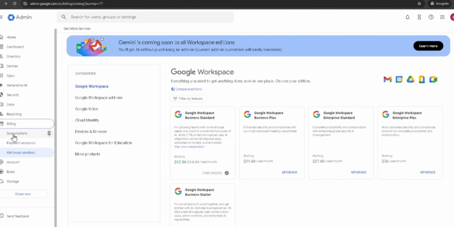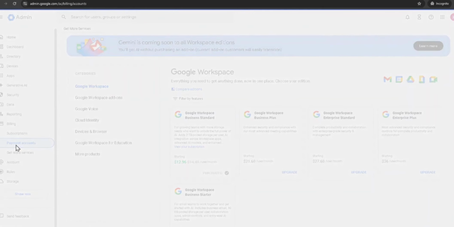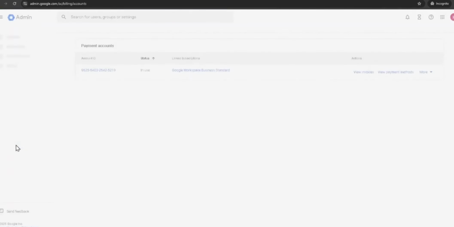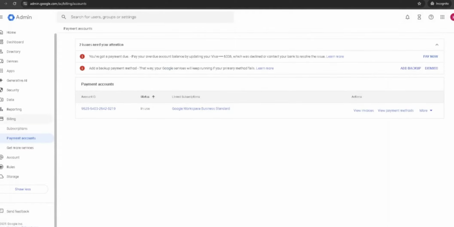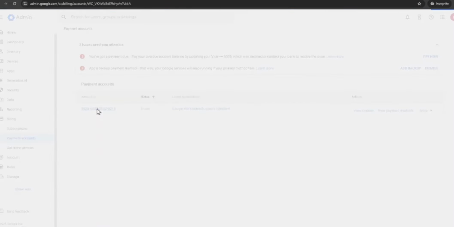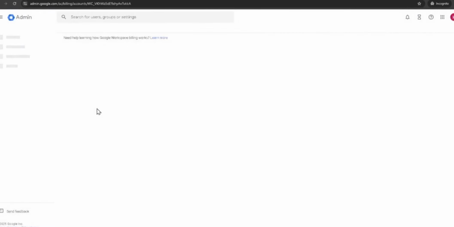From the Admin console homepage, navigate to the Billing section. Within Billing, look for Billing Accounts or a similar option that lists your billing accounts. Click on it to view all billing accounts connected to your Google Workspace. Select your Account ID. This will open your specific billing account interface where you can manage transactions and payments.